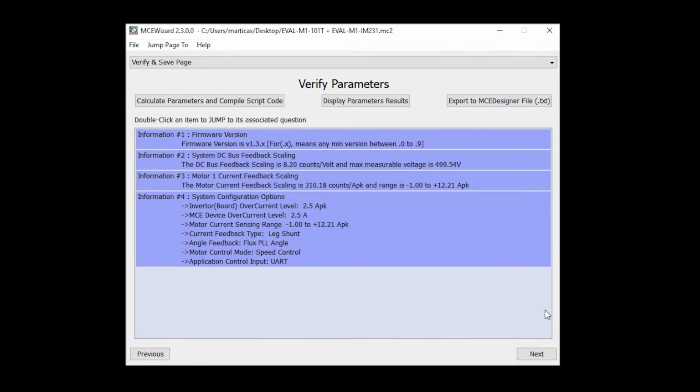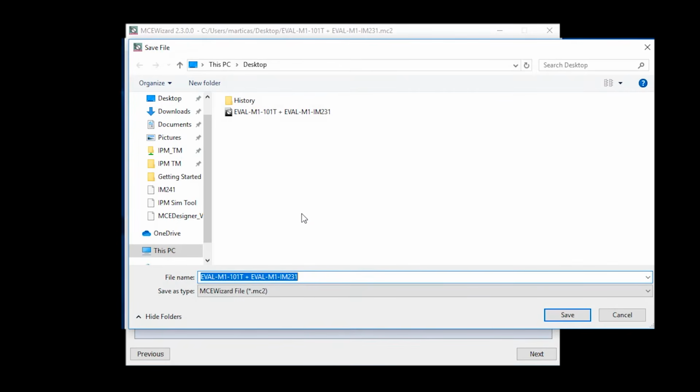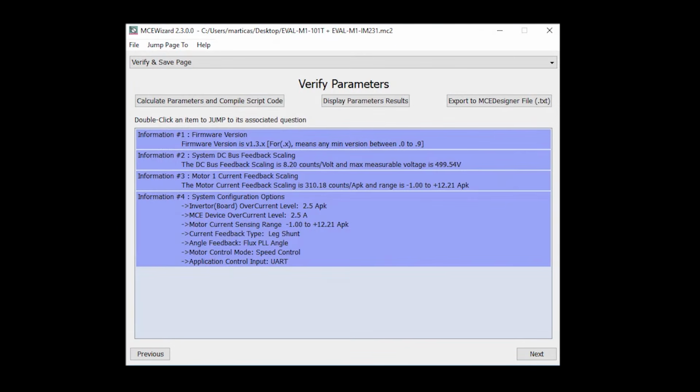Okay, so we are now done with MCEWizard and the tool can be closed. I highly recommend you save your system configuration file so all the entries that you have just done will be saved, and you do not need to repeat the effort if you want to make changes later in your design. And that's it for MCEWizard, so let's move on to MCEDesigner.